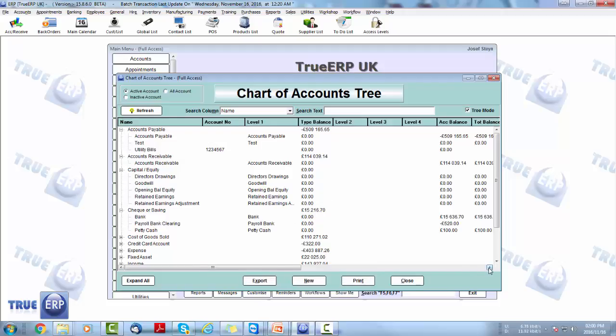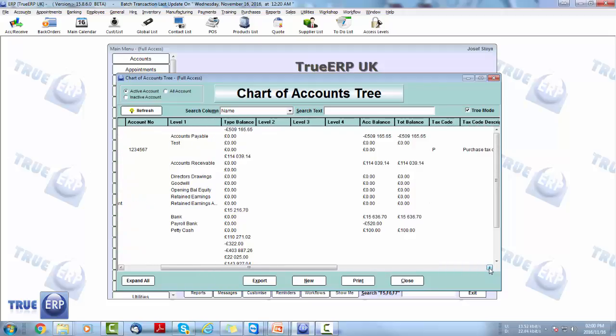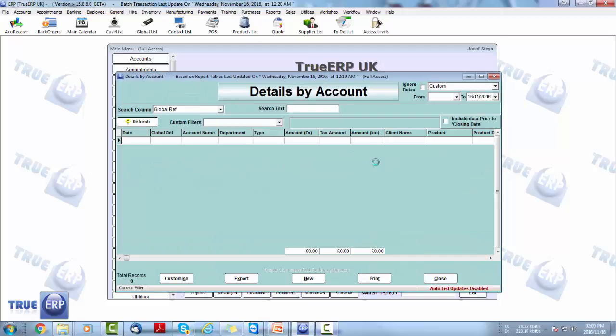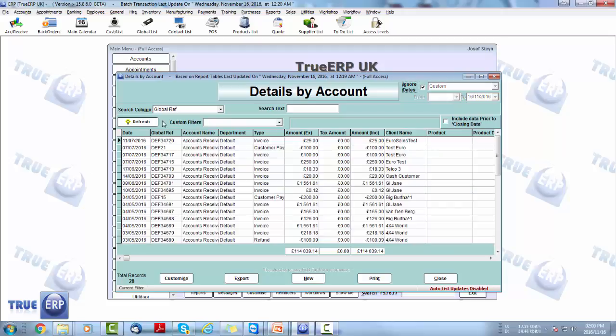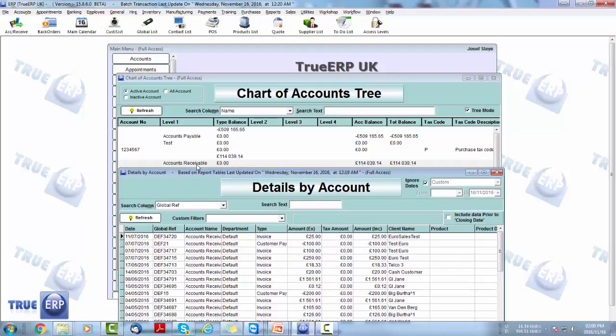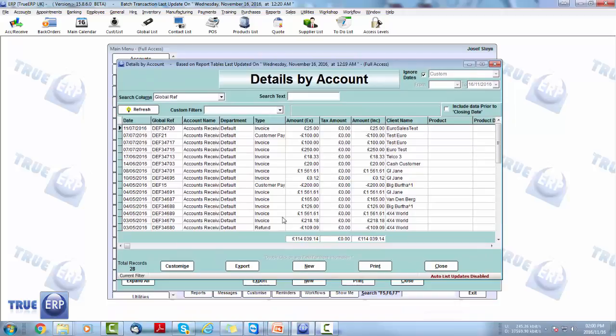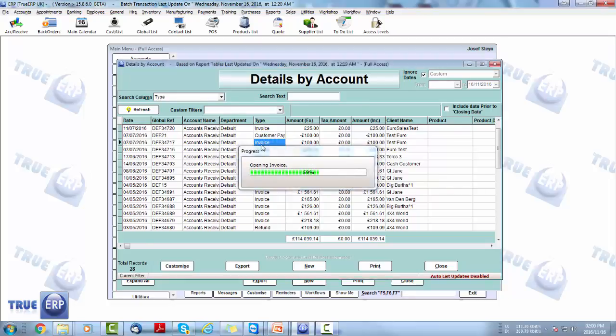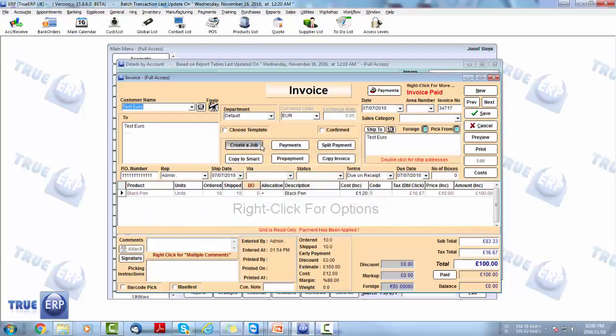So again, if I just scroll over here, you can see all the figures related to these different accounts. Also, if I double click, it's going to take me back to whatever makes it up. So I can see here by double clicking into my accounts receivable for this amount here of 114,000, this is everything that's going to make that up. So here are all the different types of transactions, so invoices, customer payments, invoices, and again, double click, drill down into whatever makes that up, like so.